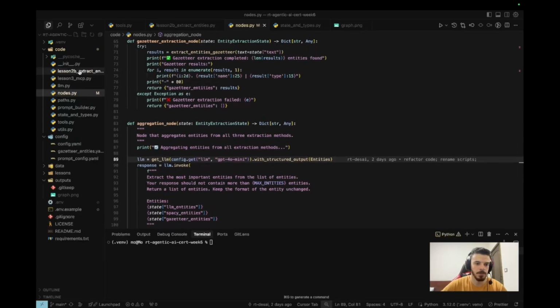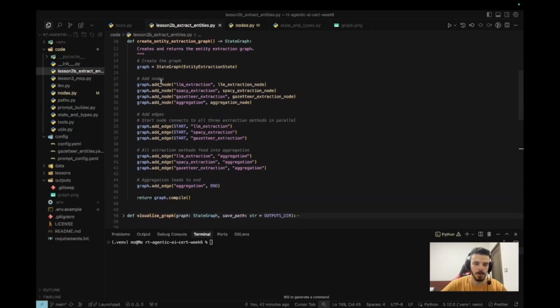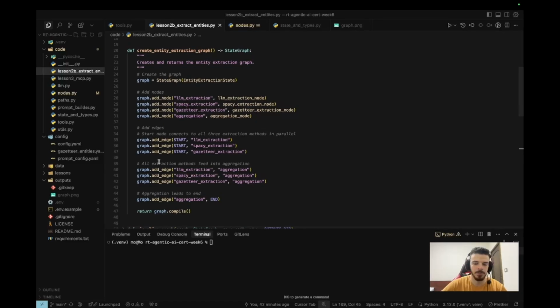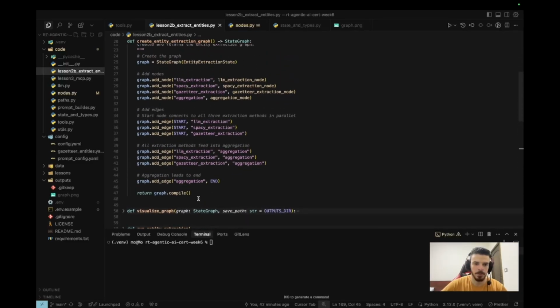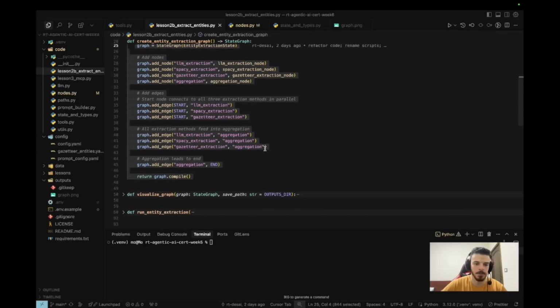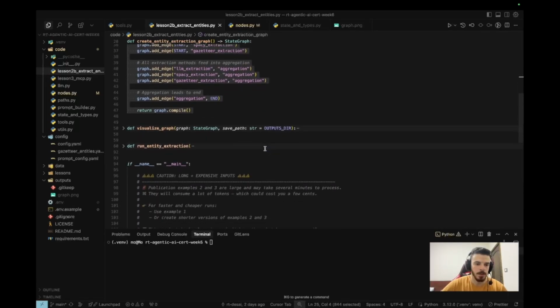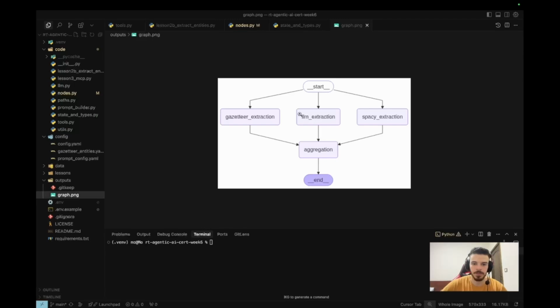Now if we look here, we are adding the nodes to the graph and adding the different edges, which is straightforward. I'm not going to go through this because, again, this is covered in other lessons. After running this, the graph is going to look like this. And now let's see what happens when we run this on an actual publication.